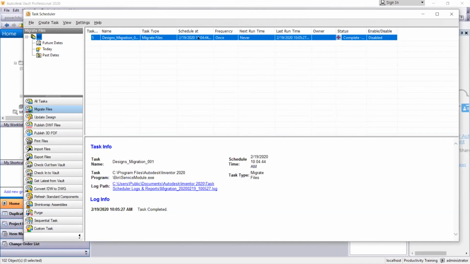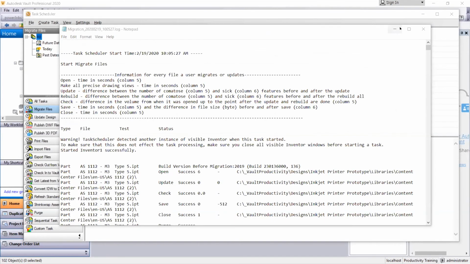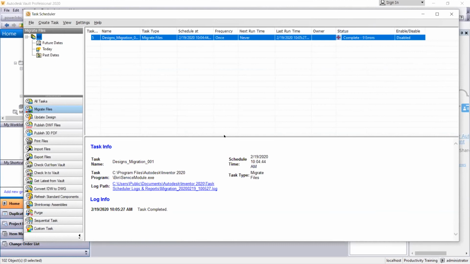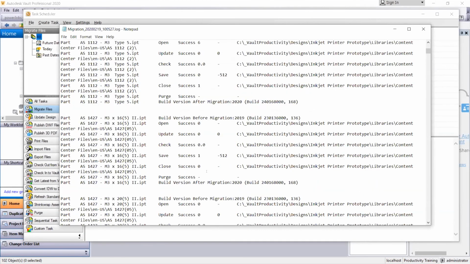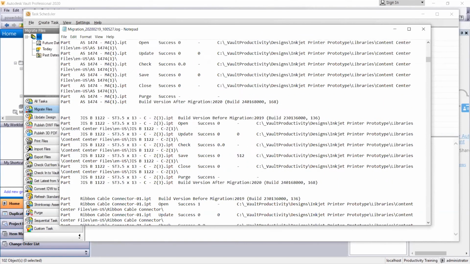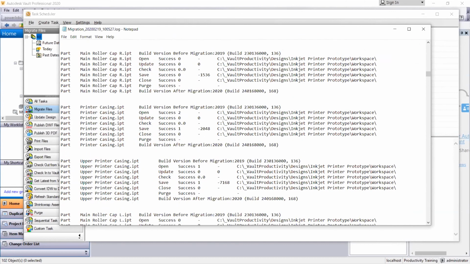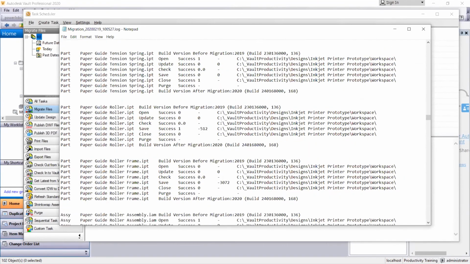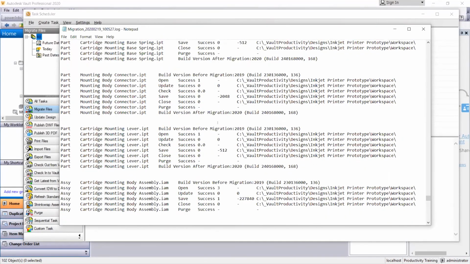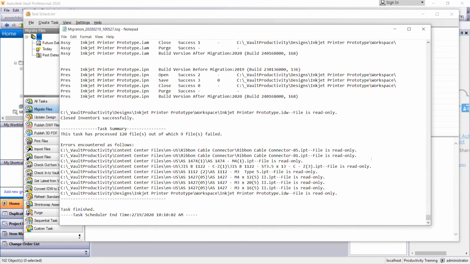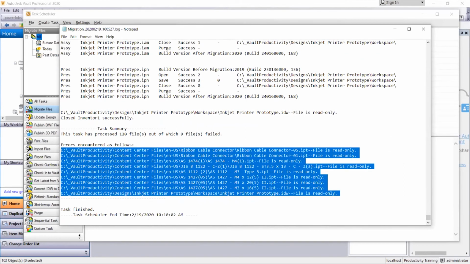So we did the migration process, and you can see that it said that it completed, but there were some errors in there. Again, we can take a look at the log and try to figure out what's going on. Typically, at the very bottom, it'll actually tell you the ones that ran into issues. So again, it processed a bunch of files, and then it gives you the list of files that it ran into issues with.